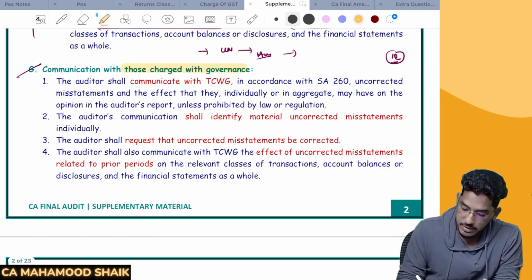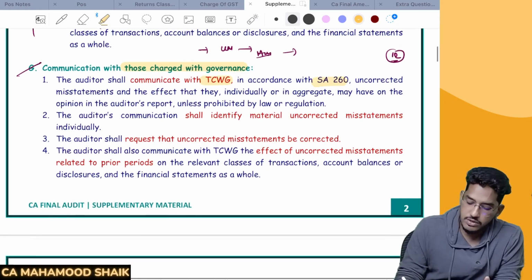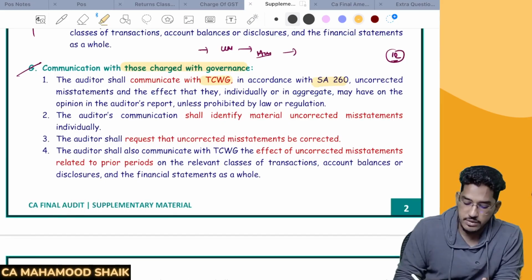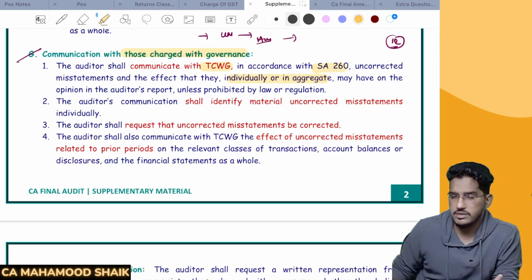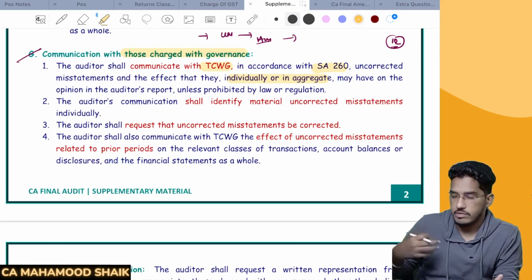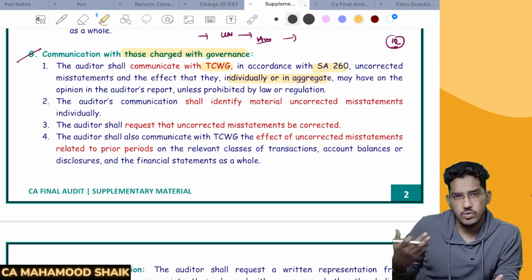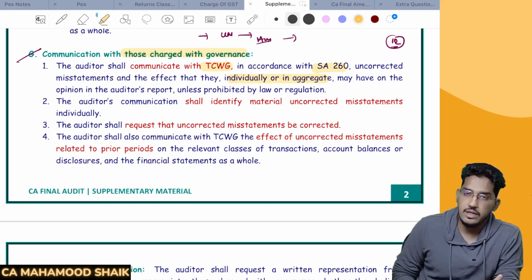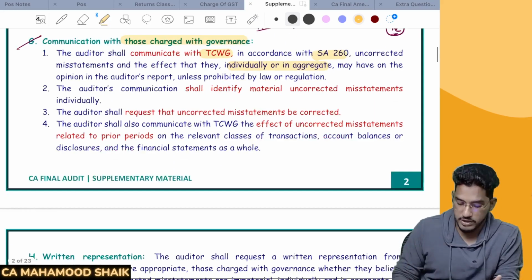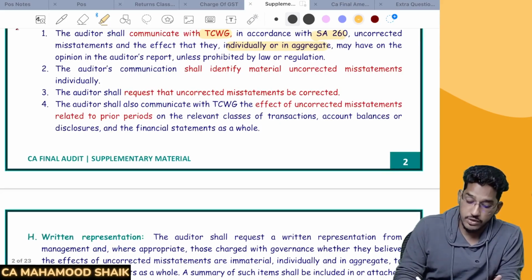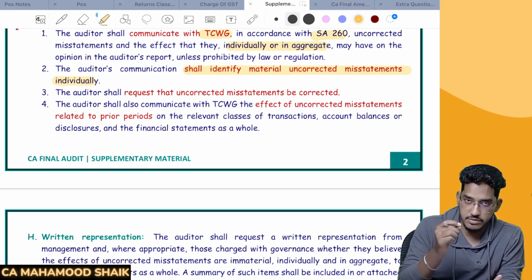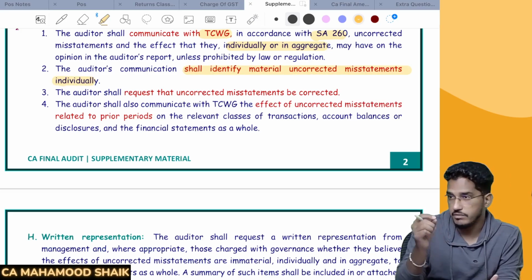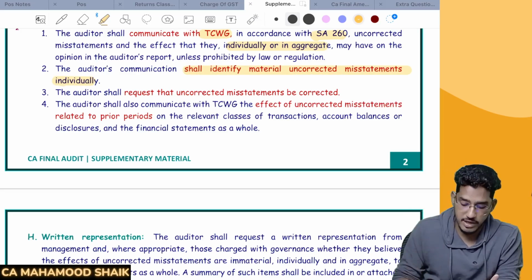So the auditor shall communicate with those charged with governance, in accordance with SA 260, uncorrected misstatements and the effect that they individually or in aggregate may have on the opinion in the auditor's report, unless prohibited by law or regulation. Here also, unless there is prohibition by law or regulation, whatever uncorrected misstatements are there by the management, go and tell those charged with governance and tell how it is going to impact your opinion. The auditor's communication shall identify material uncorrected misstatements individually. Each and every misstatement individually, whatever are material, everything has to be disclosed in a detailed manner.